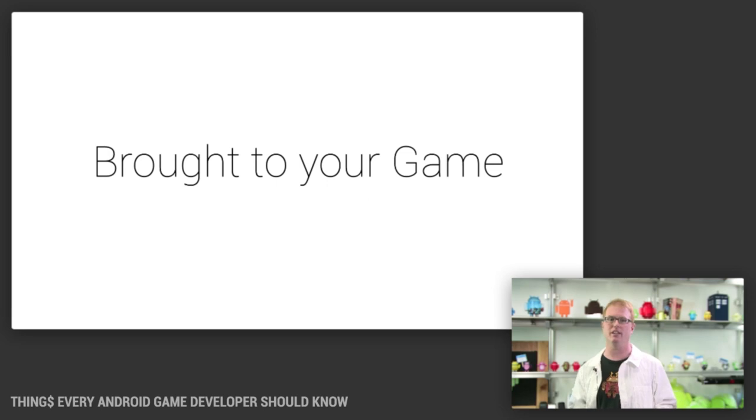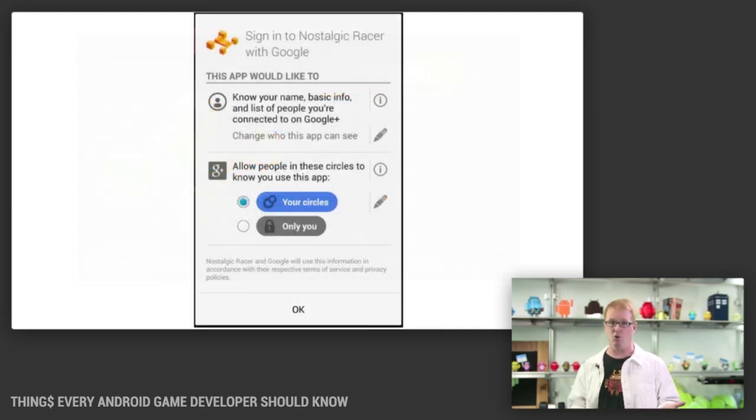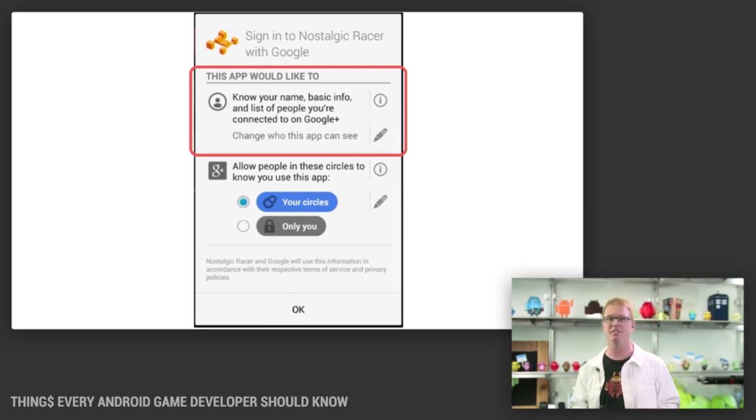So what does this look like in a game? Here's my game, Nostalgic Racer, with Google Plus sign-in, and it's got a Google Plus login button. You can fit it into your interface any way you want. If you click on that, I get a Google-provided permissions dialog. There are two halves to it. The first indicates that I'm sharing my social graph with this app. From this dialog, you can even edit which subset of the graph you want it to see.